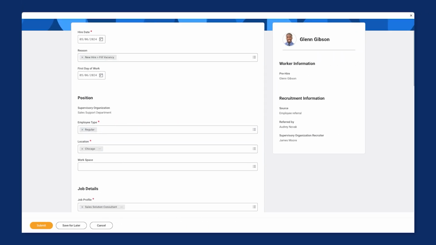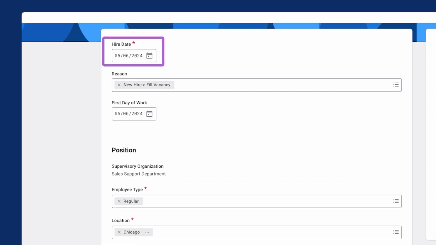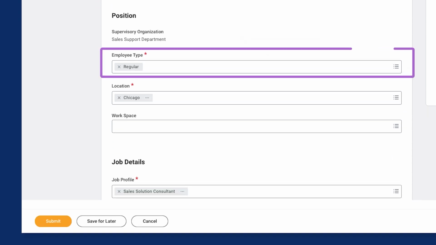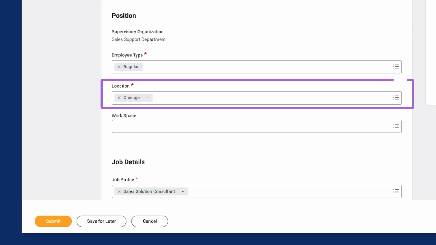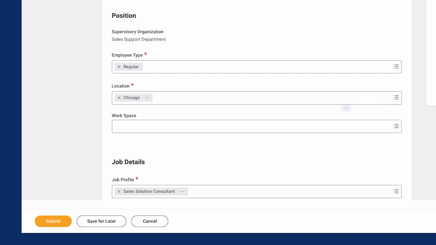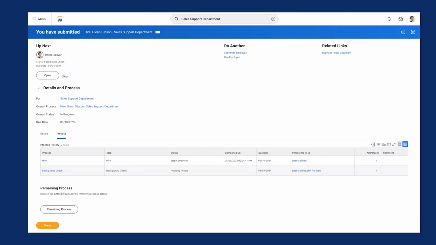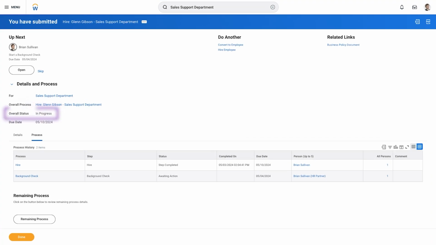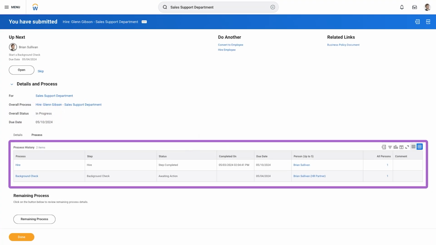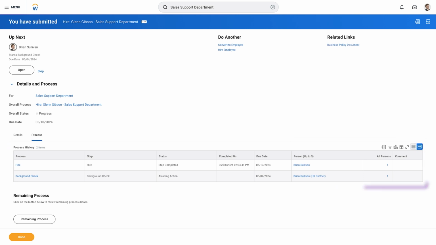To hire an employee, Brian must enter the hire date, employee type, location, time type, and any corresponding job profiles to proceed. Once Brian selects Submit, the hire business process initiates, along with any associated sub-processes like background check.